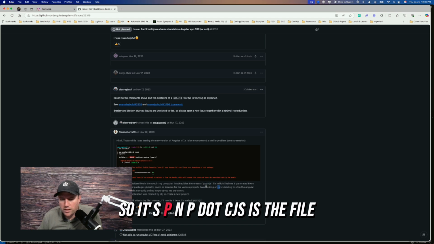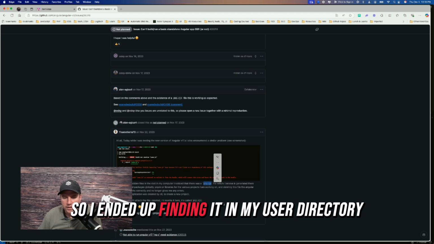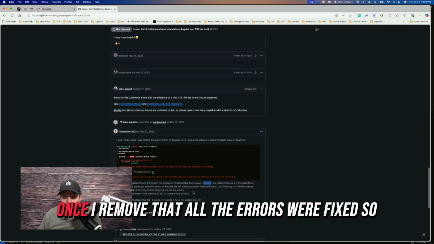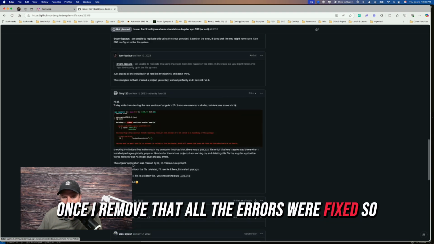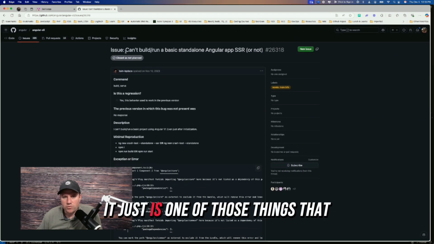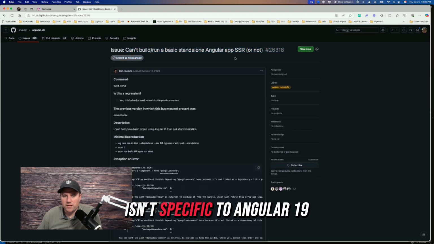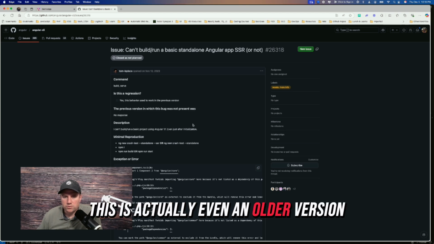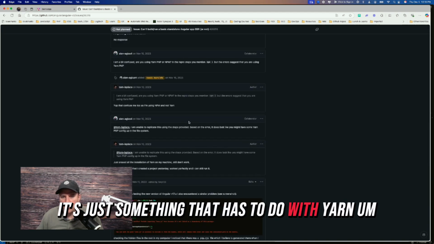Oh, so pnp.cjs is the file. I ended up finding it in my user directory. Once I removed that, all the errors were fixed. So it just is one of those things that isn't specific to Angular 19. This is actually even an older version. It's just something that has to do with Yarn.